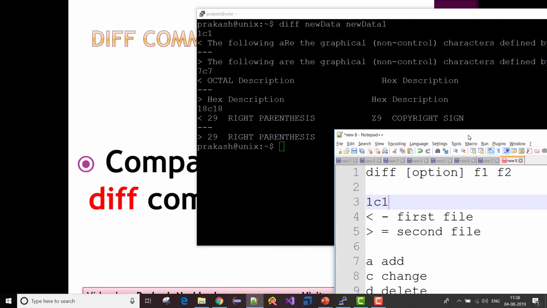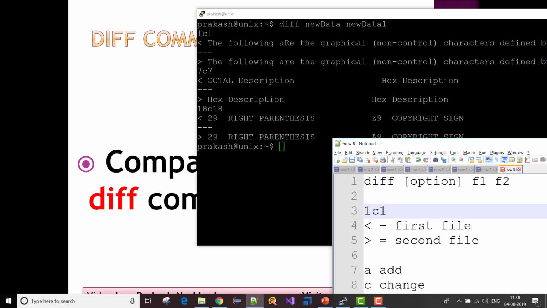On a similar line, next you see 7c7. This means there is a difference in line number 7 of file 1, and in order to make the lines equal, you need to make the change in line number 7. C means change. You can see the difference lines: the less than symbol means the first file has something like an octal description, and the second file, the greater than symbol, has something like a hex description, so you need to make a change here. And similarly, there is a difference in line number 18 where again you need a change.